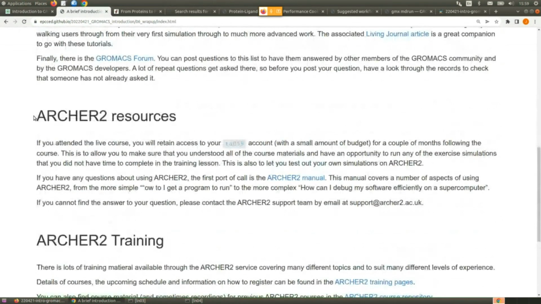Now, finally, for this course, we've been using an awful lot of ARCHER2 time. You were all invited to apply for access to a ta059 account, and there's a small amount of budget on there. You will still retain access to this account for a couple of months, so that if there was any part of this session that you wanted to try out again, or if you wanted to even do some testing for your own systems, you're welcome to use that.